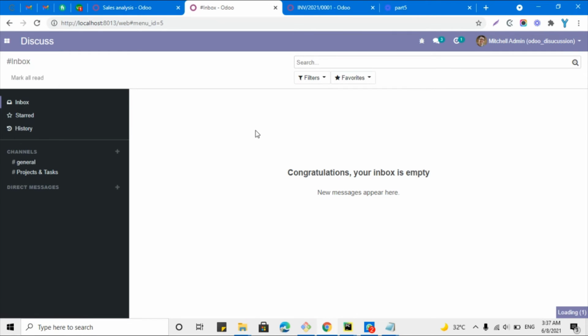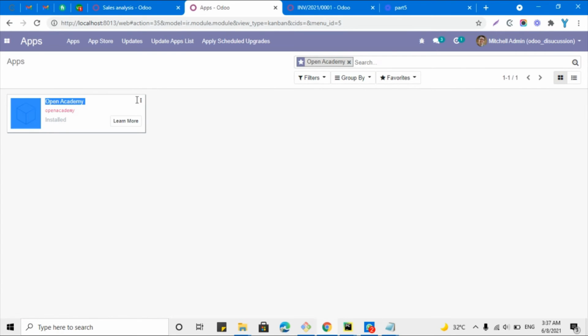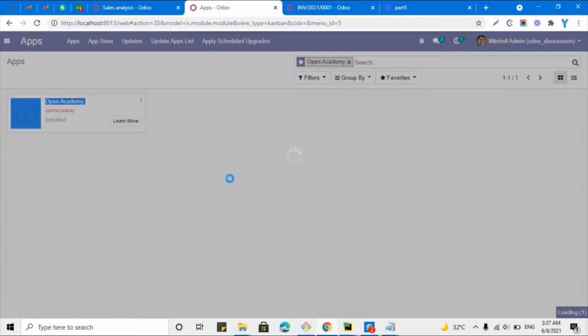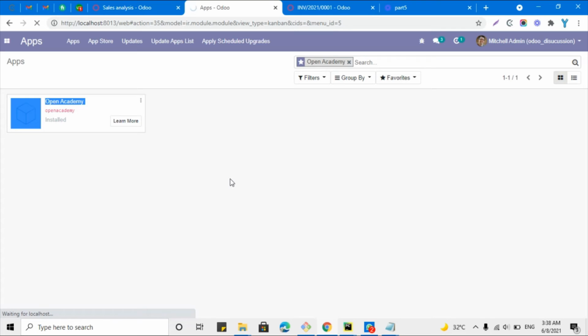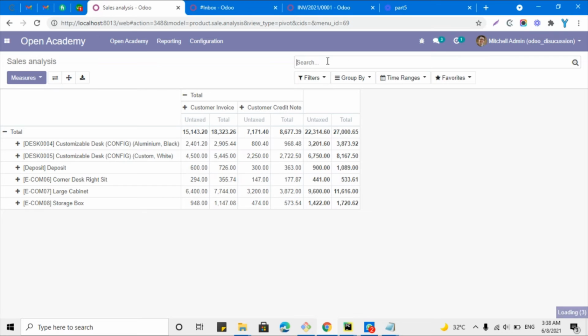Every time you make some changes, you will have to upgrade the module to take effect. So click the upgrade button to upgrade the module, and this time you will be able to see the change. This time it will only show the data of the invoices and customer refunds. So let me go here and refresh it. So here we cannot see any change, and this is the data only from the customer invoices and the credit notes, and only those invoices that are in posted state.